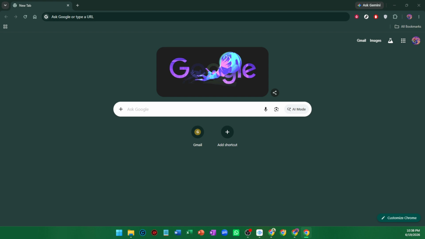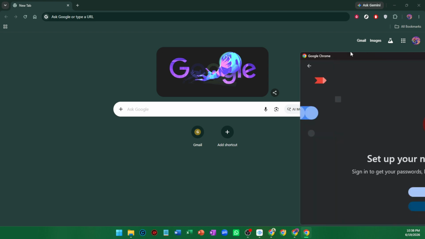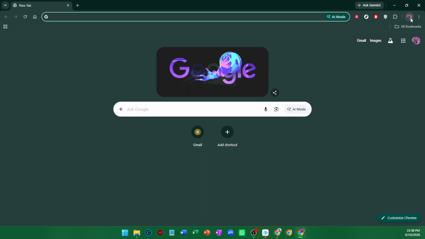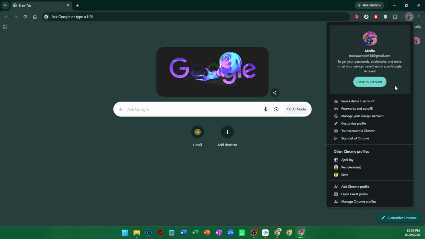And that's all there is to it. Open Chrome, click your profile icon, choose the profile you want under Other Profiles, and Chrome will launch a new window for that account. If it doesn't appear yet, use Add to set it up first. Once you get used to this process, switching accounts in Chrome becomes fast, simple, and very convenient.